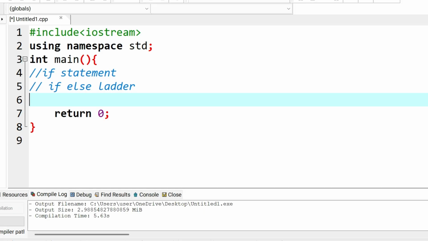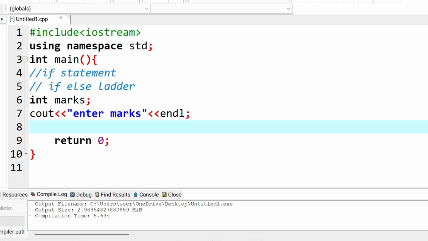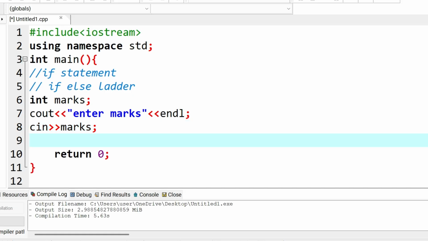So first of all, we have to make declaration of our marks by using int marks, right? Now then we have to ask user to enter marks of students. Cout enter marks, like this. Then we end our line like this, right? Then cin marks like this. After we read marks, now we can put the condition by using if statement.